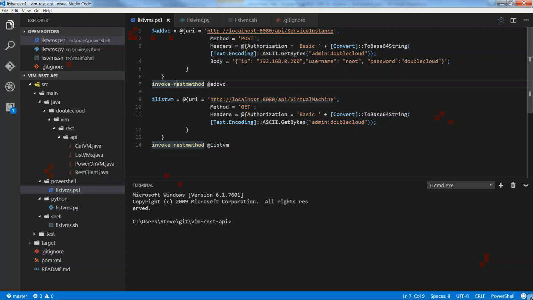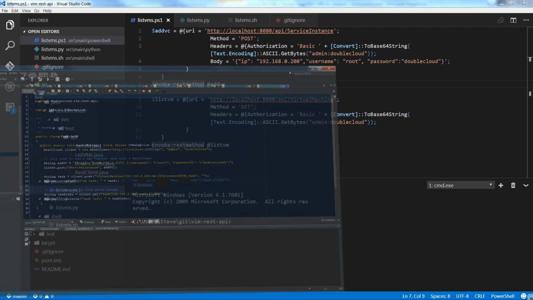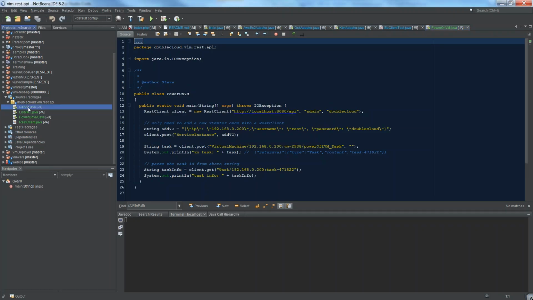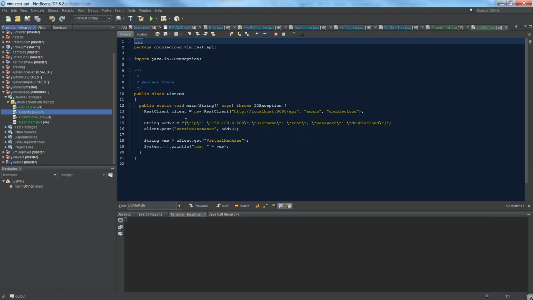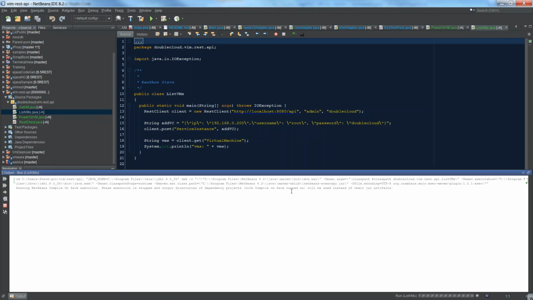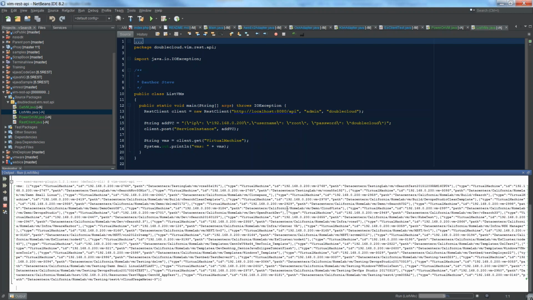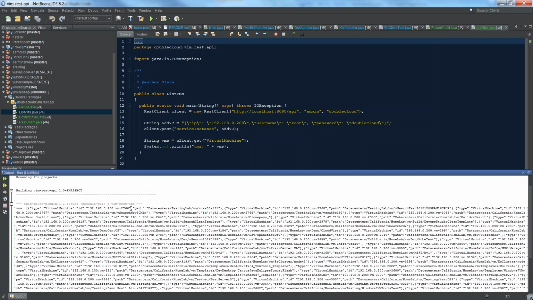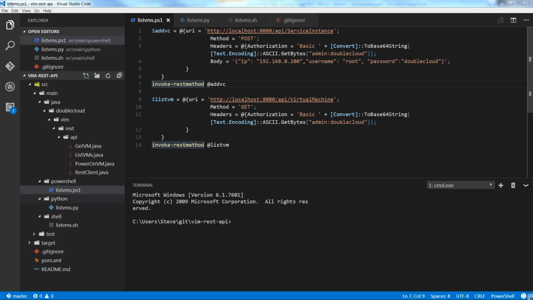Okay, so this is PowerShell, and then there's Java, and the Java is actually even easier, right? So we have a list of VMs, something very simple. I can run the file. All those three samples are very simple, but they cover the very basic, typical flow: first you add a vCenter, and then you come up with the URL, and then either GET or POST. Very simple. That's pretty much the scripting side.